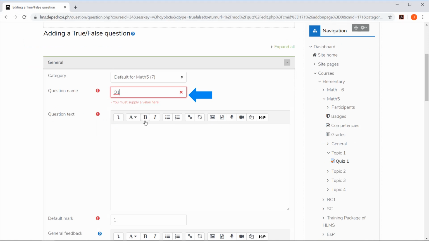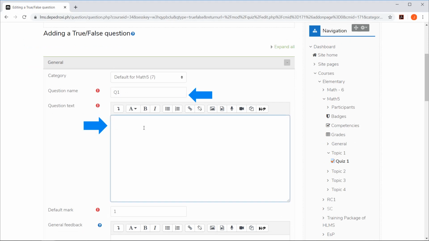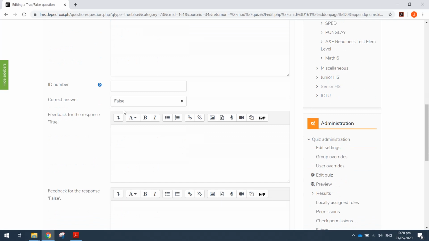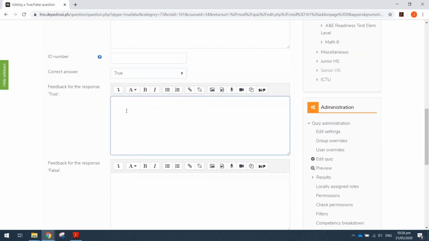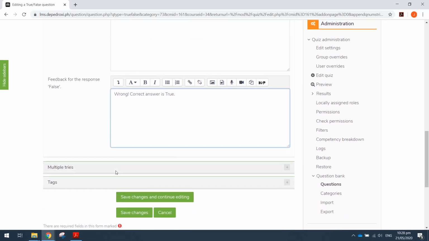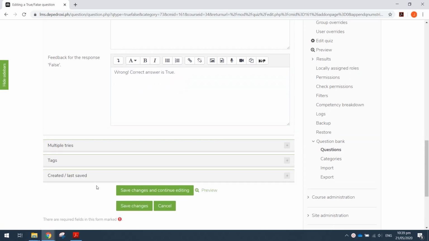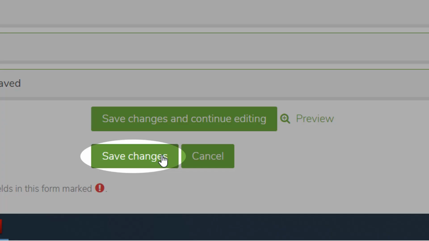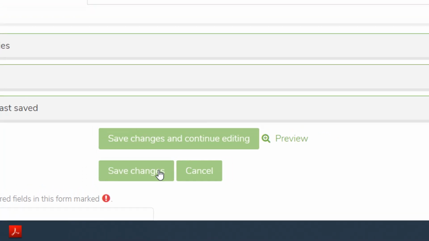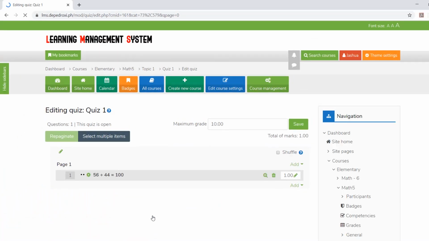In here, fill up the desired question name and text. Now scroll down and set up the desired answer, and set feedback for the correct or wrong answer. Click Save Changes to save your work. Now, we have successfully added one question, just continue adding more questions as desired.